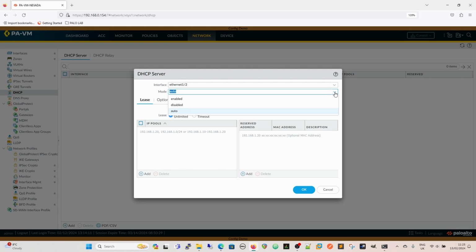That's our internal interface. We have a mode as well, enabled or disabled, and that's based on the detection of a DHCP server on the same segment. So you can either enable it and force it to be on, or auto, where it's supposed to look for another DHCP server, and if it finds one, it won't offer addresses.